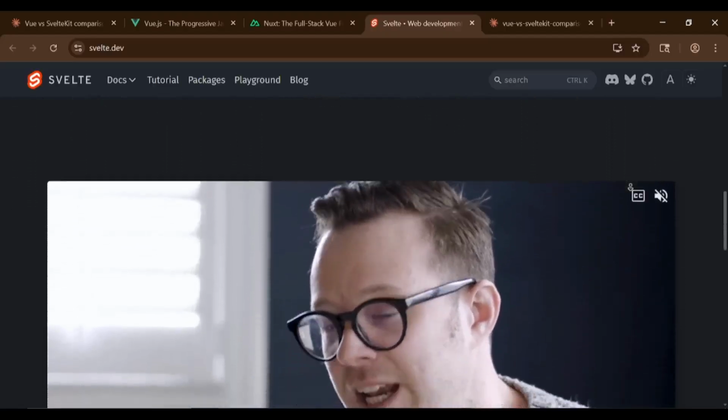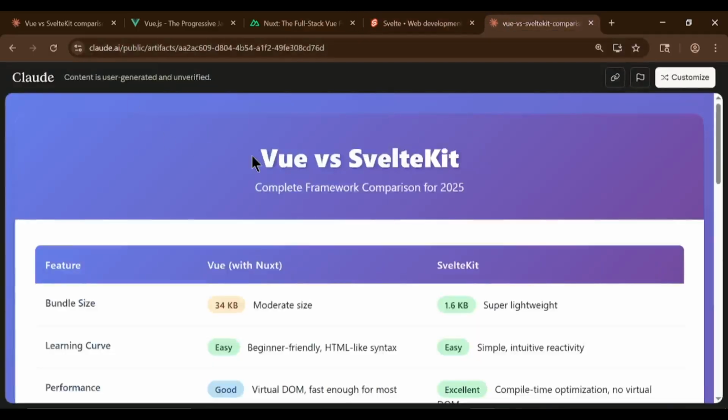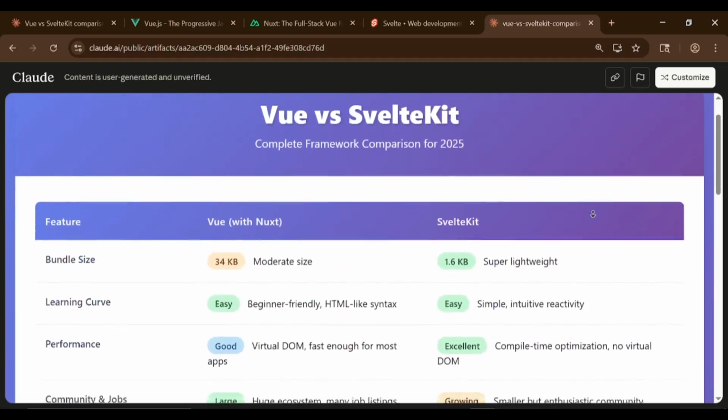Vue has a huge community, more tutorials, more job listings, more people who can actually help when you're stuck. SvelteKit is smaller but growing fast. Companies like Spotify and IKEA use it, and the community is really enthusiastic.